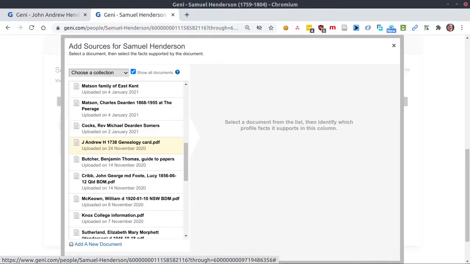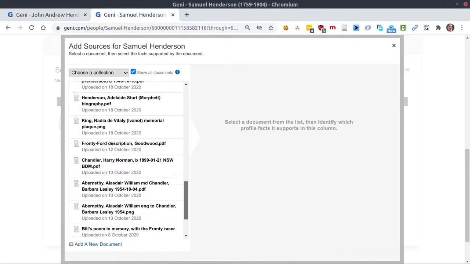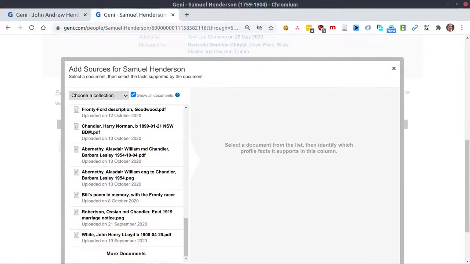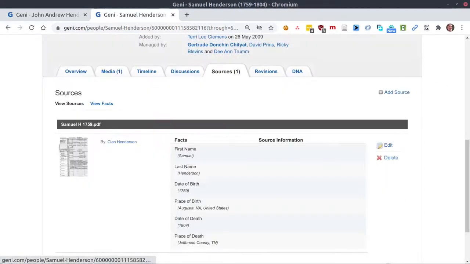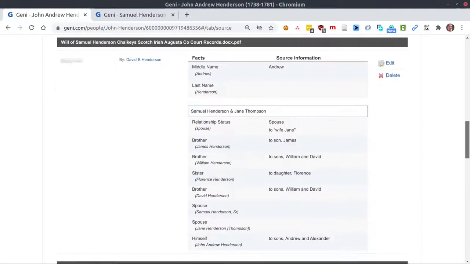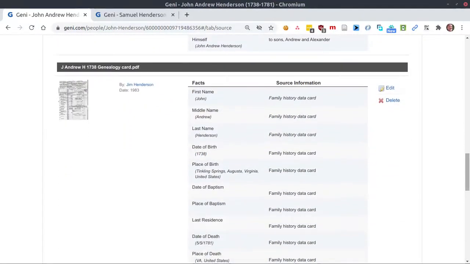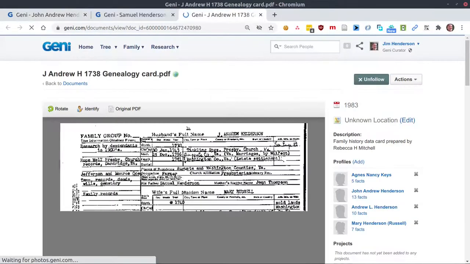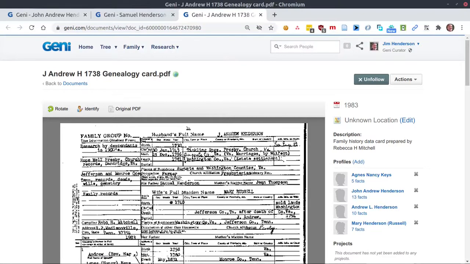I could click that, but in case it's gone all the way down, we don't want to search for more documents and more documents. I'll show you another way to find that. Let's come back to the previous tab, which was for John Andrew Henderson. Let's scroll down to the sources, find that particular document again, and then click on that document. I'll do a control click, or that would be a command click on a Mac. Opens in a new tab, and there it is there.